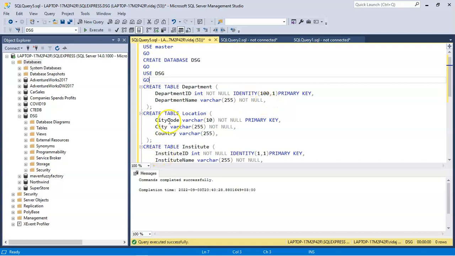The second one is location, and the same thing: city code, it is a varchar with 10 characters, not null, and it's the primary key. And city, varchar, this is the second column, varchar with 255 characters. And the last column here is country, and it's varchar 255.